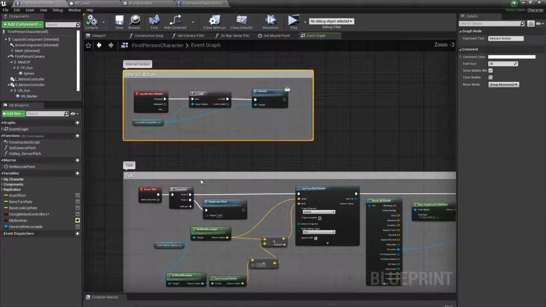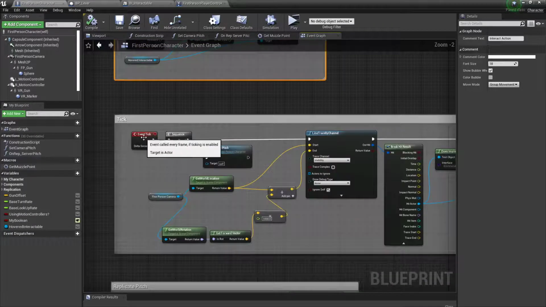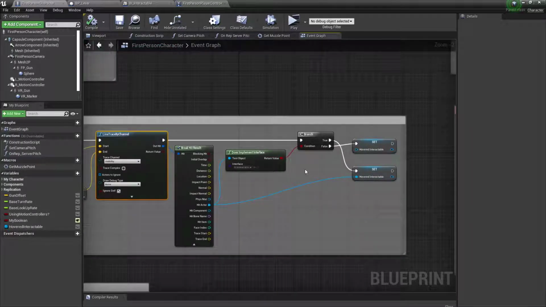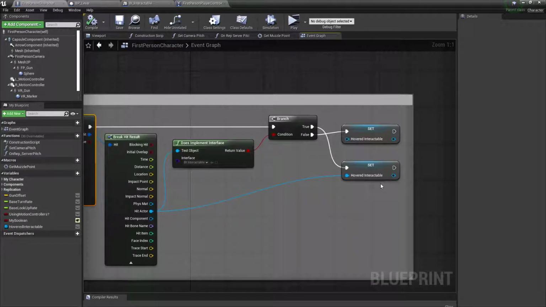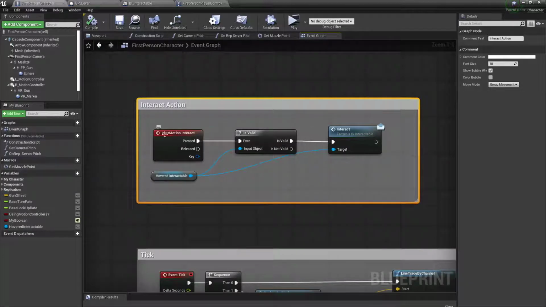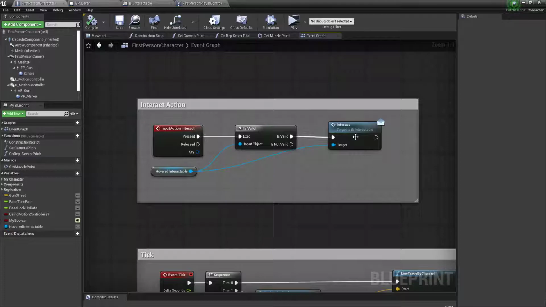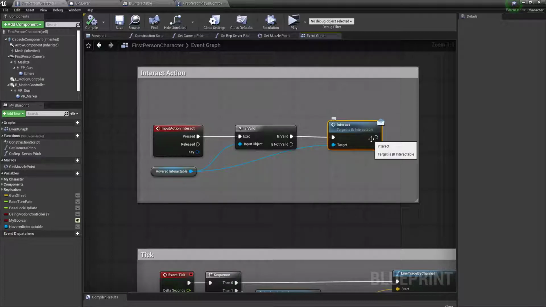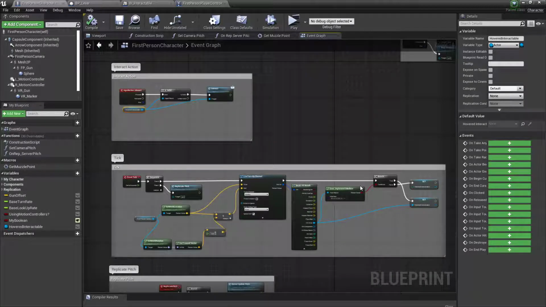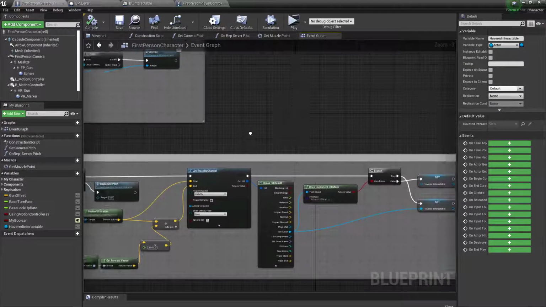I have it here. So in our character class, we have the tick event where we are doing the line trace by channel every frame and saving the hovered interactable to a variable. And then in the interact action, when the player presses the button, it calls the interact function on the interactable, so on the lever. And everything that we have here is all local behavior.